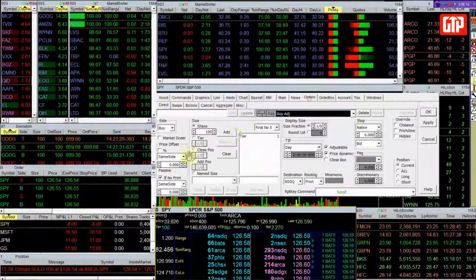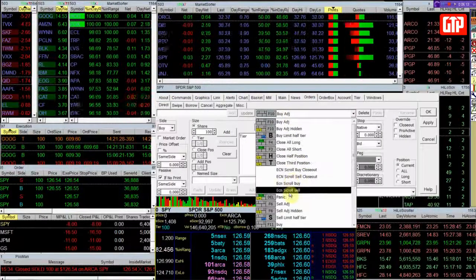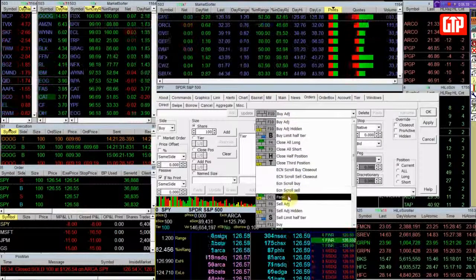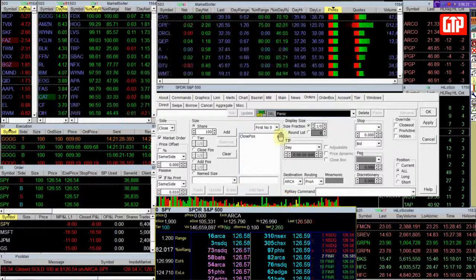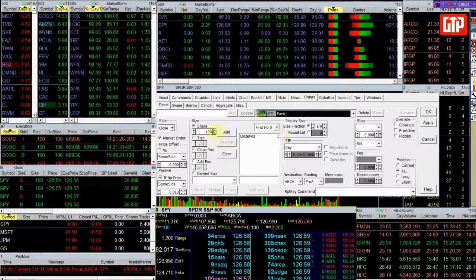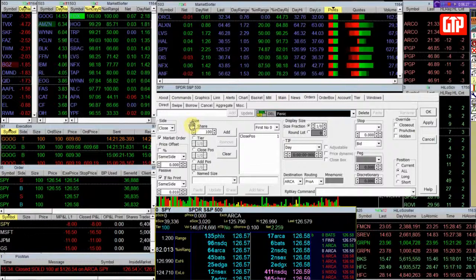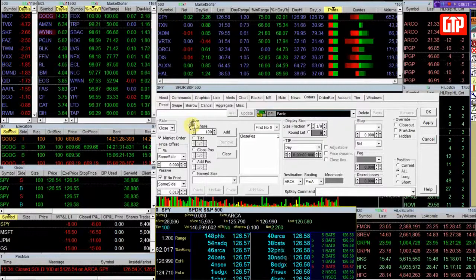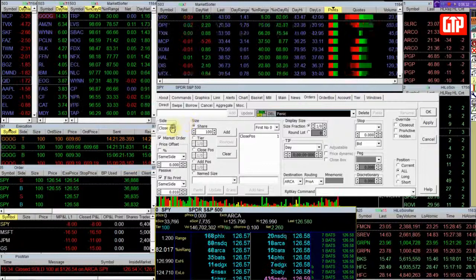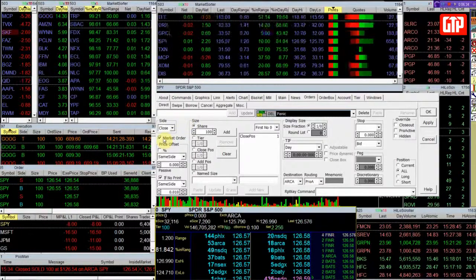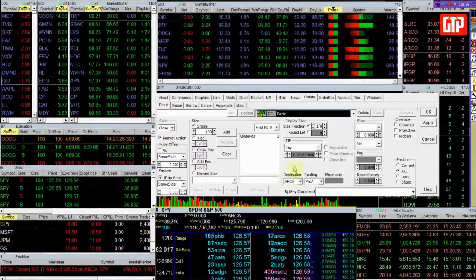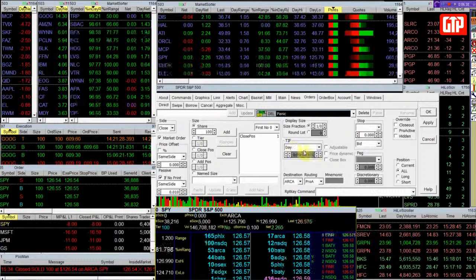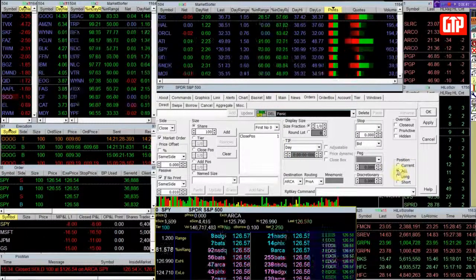Go back to the orders, and let's take a look at several more orders. We have a panic button, and what this does, it will close all of your positions, be it long, short, whatever positions you have, it will close out everything. Side is close. Market order, destinations, time in force is day, and the positions is all.